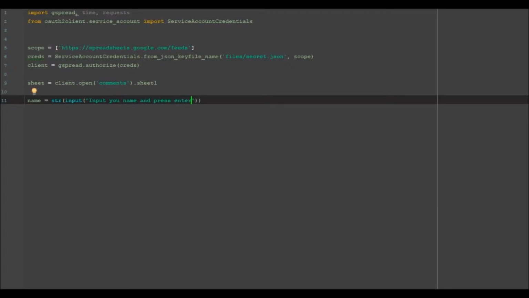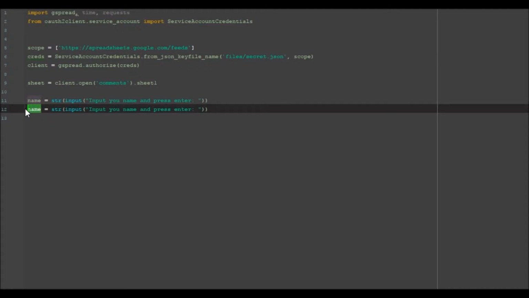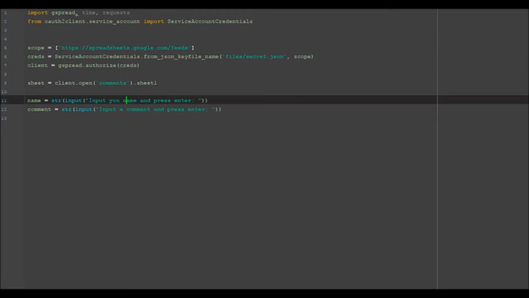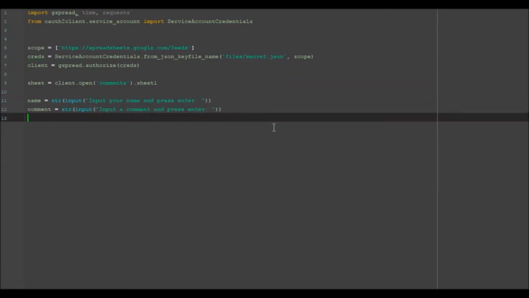So this is going to be a program where anyone can use it. We're going to compile this in the next video. So we're going to want this line, and we're going to want to copy it and paste it onto the next line, because we're going to be using the same sort of input for a comment. We're going to take a user's comment, so instead of asking for a name, input a comment and press enter. That's going to be your name, not our name, and that's that.